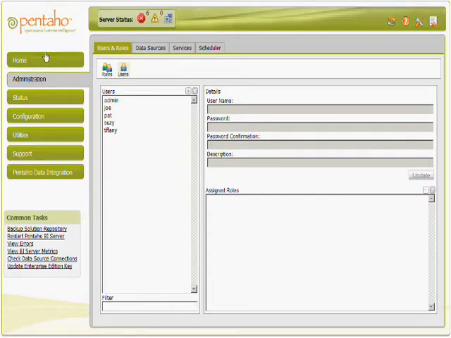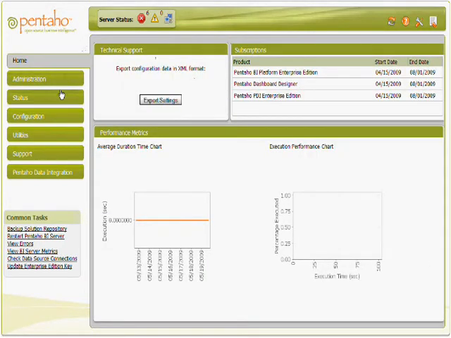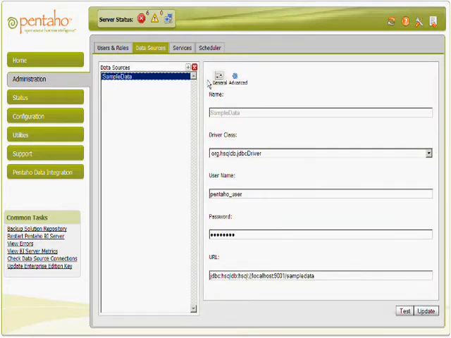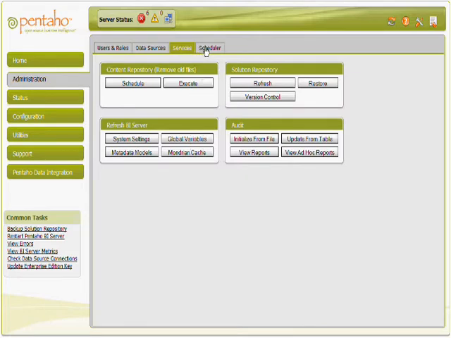The Pentaho Enterprise Console is built with GWT and makes it easy for administrators to configure and maintain their BI platform, including managing security and data sources.